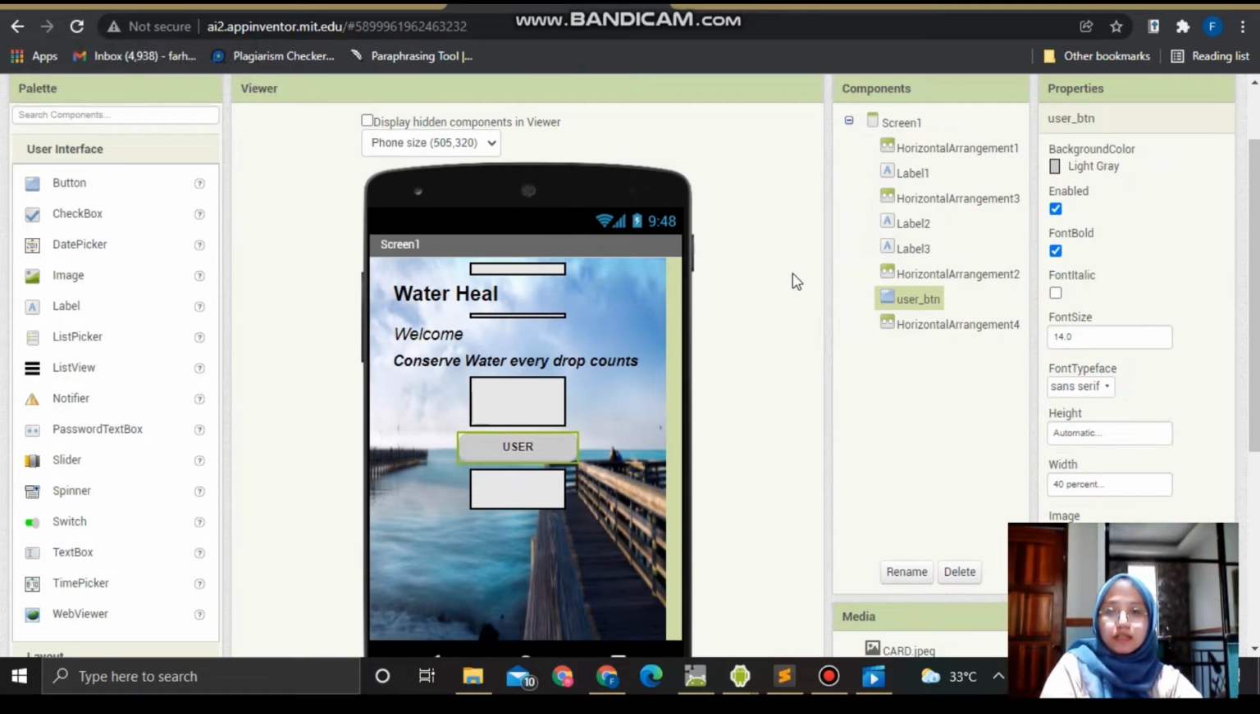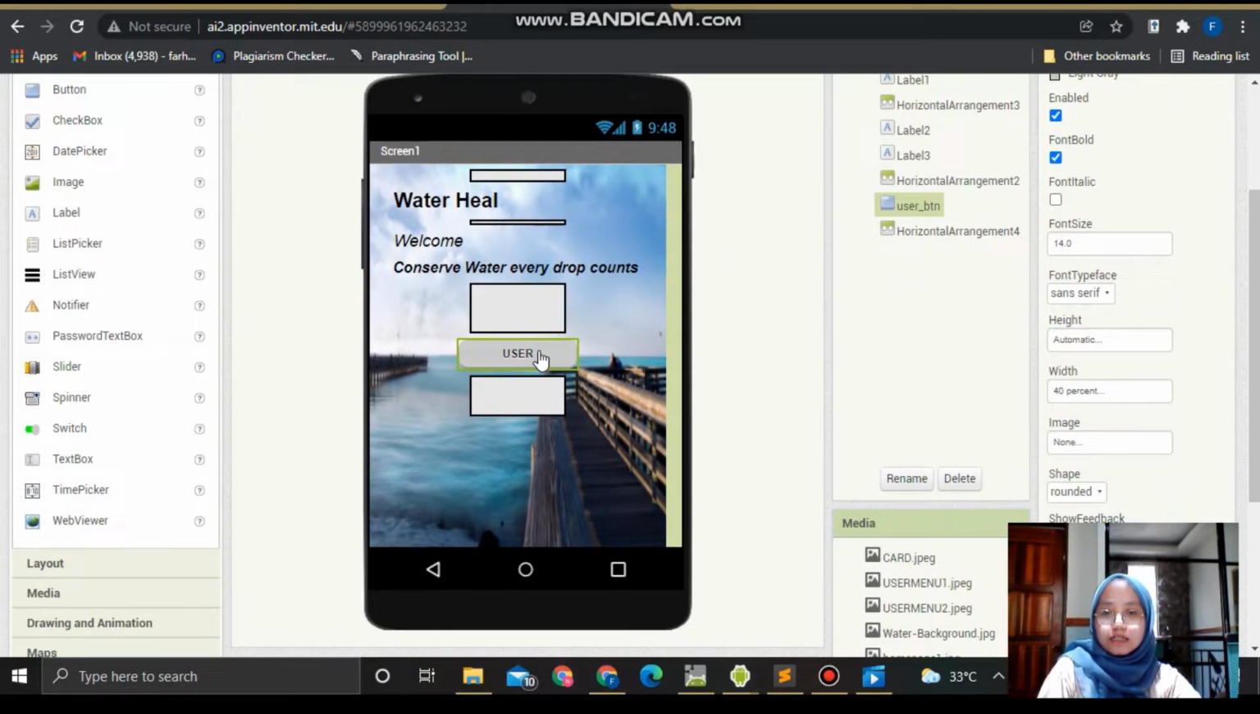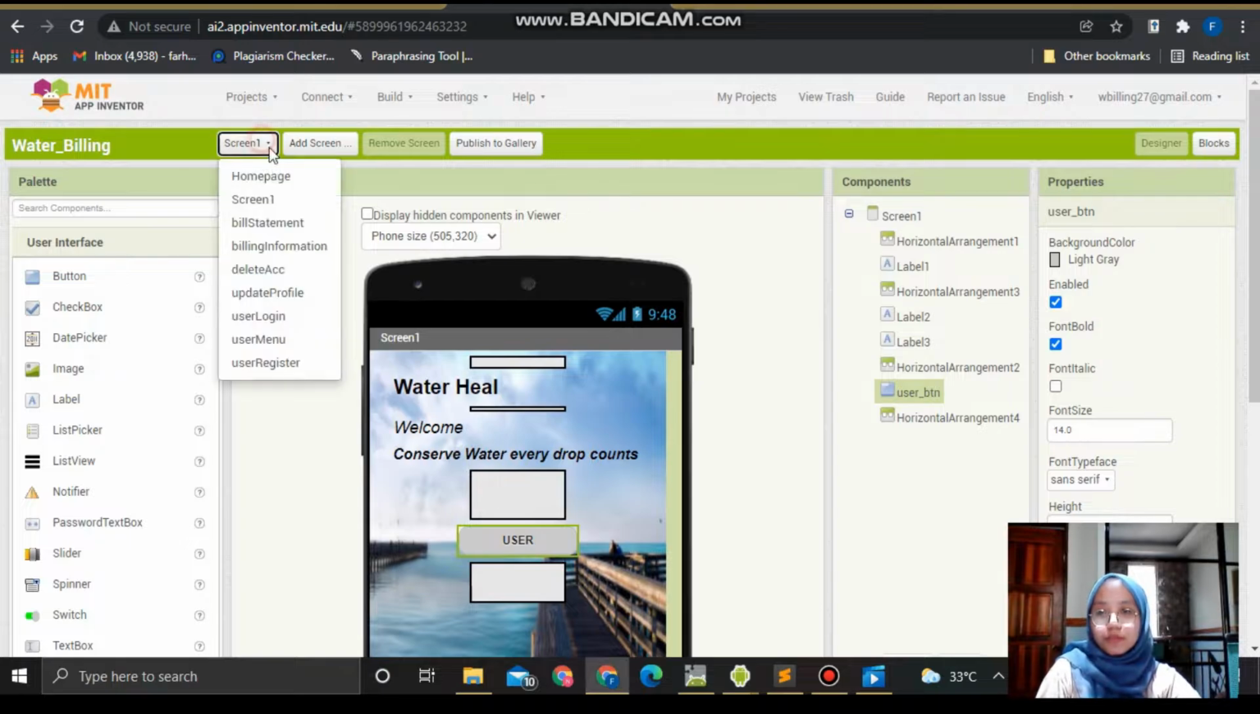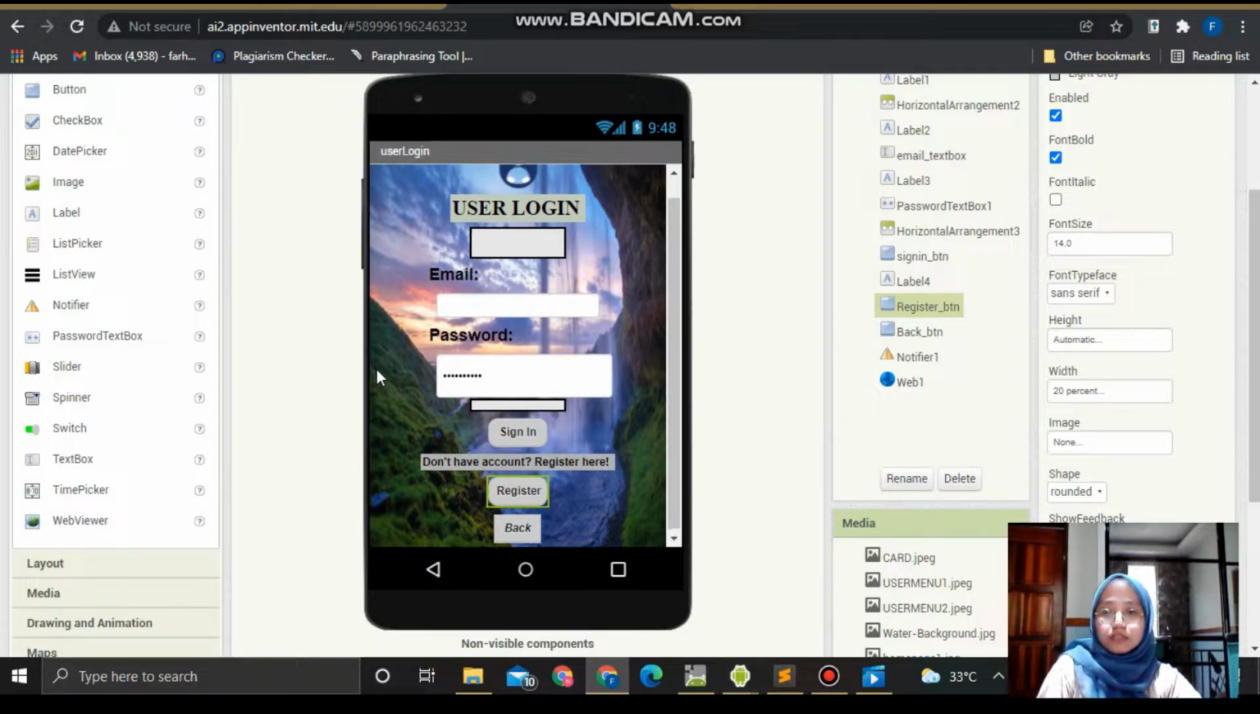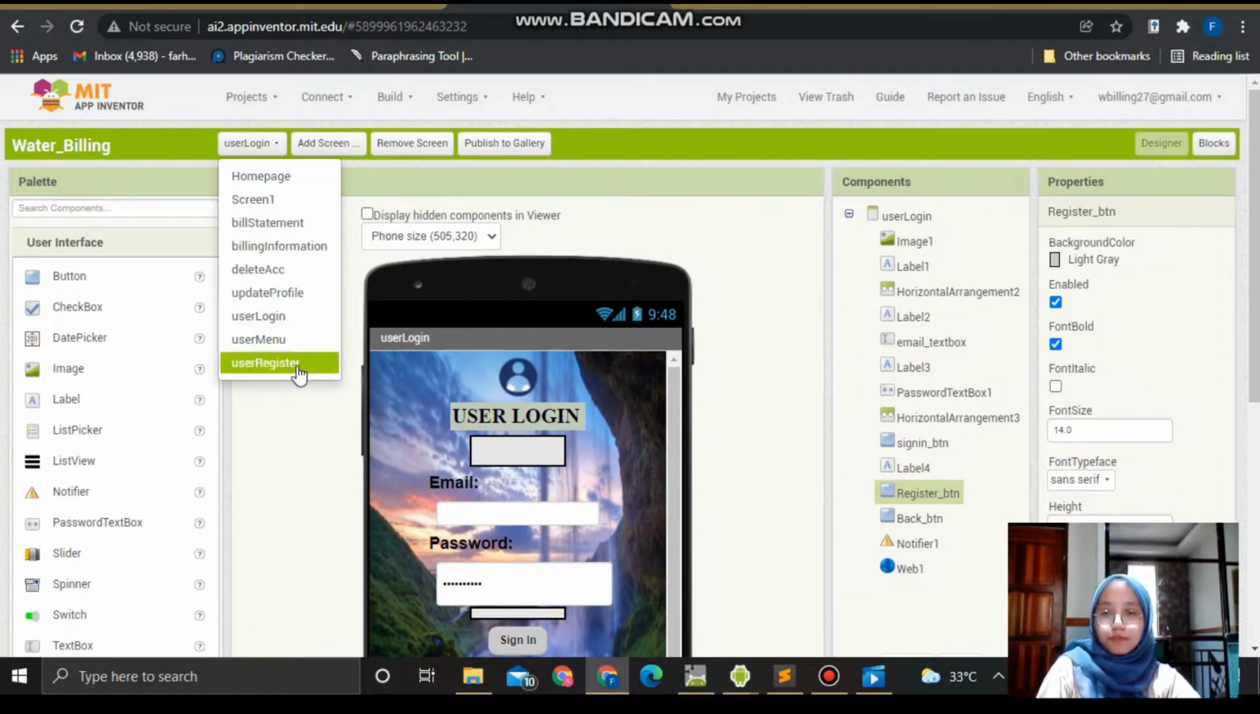Next, we will present our project of mobile application for water billing system. So here, this is the first interface for our system, and this is a button for users to click, and it will go to the next page, which is user login. For user login, we have email and password that the user has to fill in and sign in to the system. But a new user has to register first before they sign in. If the user clicks this button, it will go to another page, which is user register.